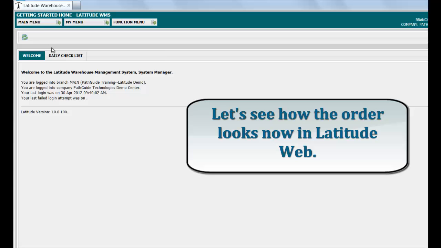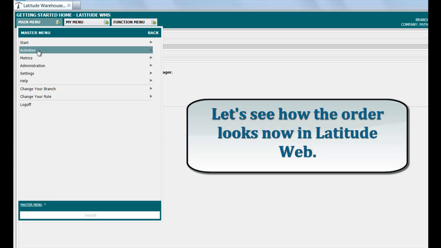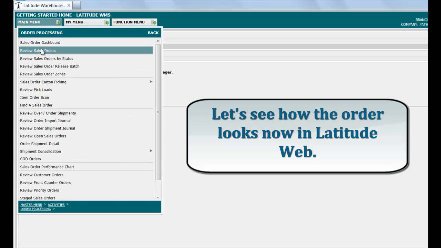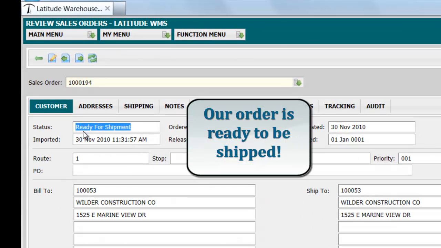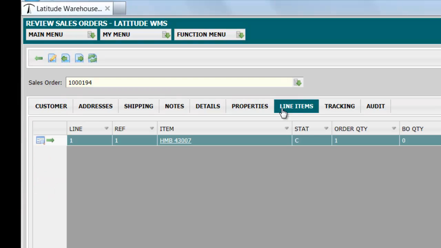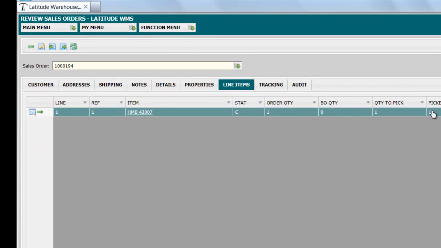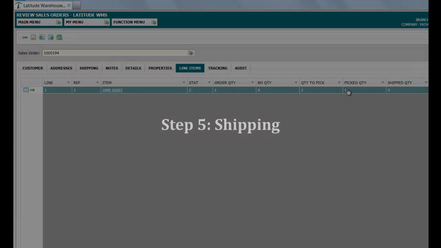We can review the order in Latitude Web. We see that the order is ready for shipment. Finally, we are going to ship the item to our customer. Shipping is also performed on the mobile scanner.